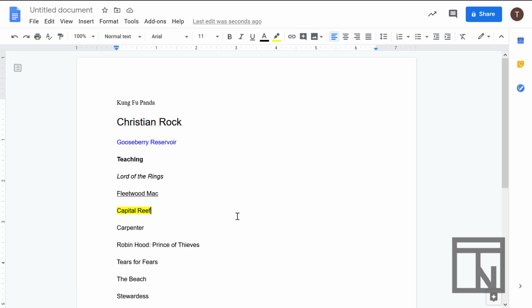So the last tool that I want to talk about today is the clear formatting tool. Basically what clear formatting does is it erases any changes that you've made to the text and returns it to whatever the default was for the document when it was opened. So for us, the default for this document was font style Arial, size 11 with no other formatting.